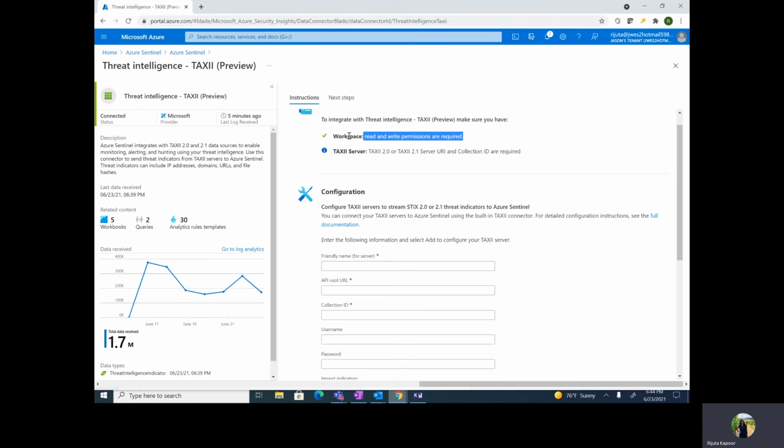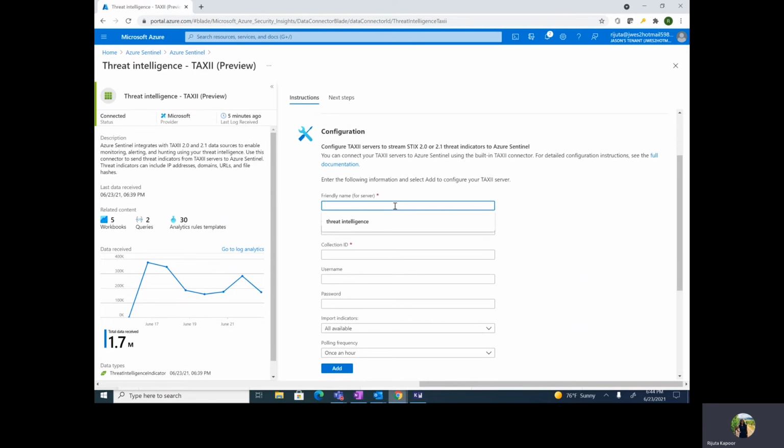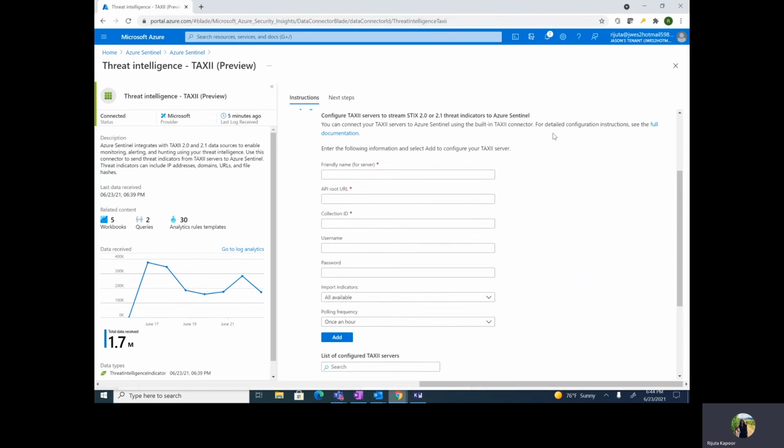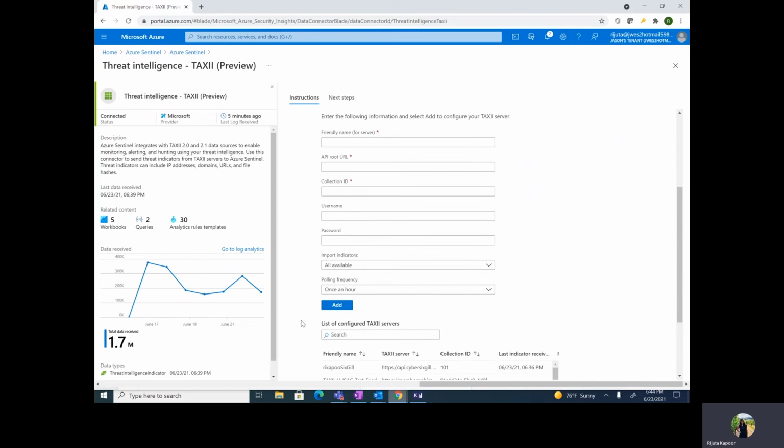The TAXII data connector supports TAXII 2.0 or 2.1 connections only. Connecting to a TAXII 1 endpoint is not supported by this data connector. So today I'm going to connect one of the sample data connector TAXII servers that are owned by Anomali. They are the Anomali Limo servers.